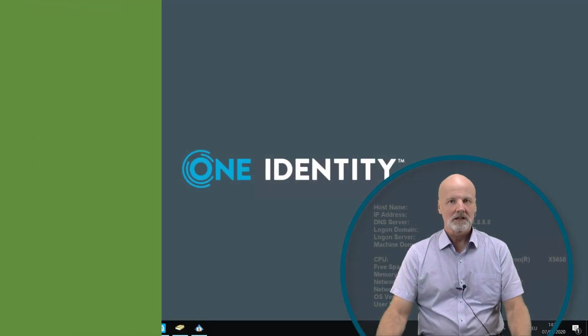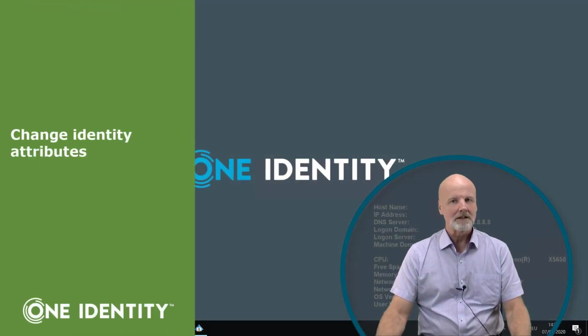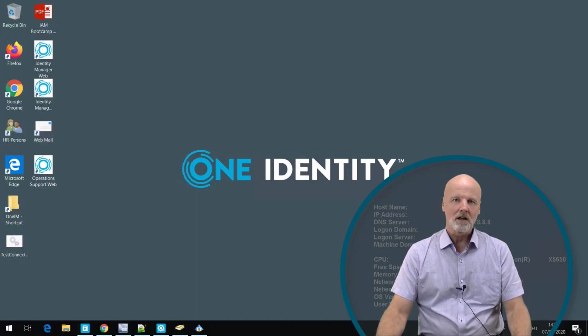We are now going to look at lifecycle management. We're going to do that by showing two different things. First, we're going to show how to change the last name of a person and what happens when you do that. And secondly, we're going to look at another individual, and that individual we're going to move to another location and also change this person's primary business role.